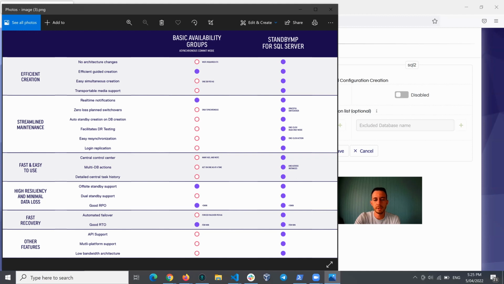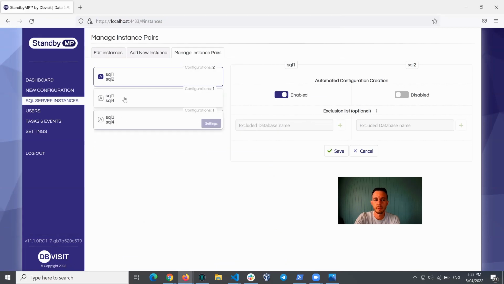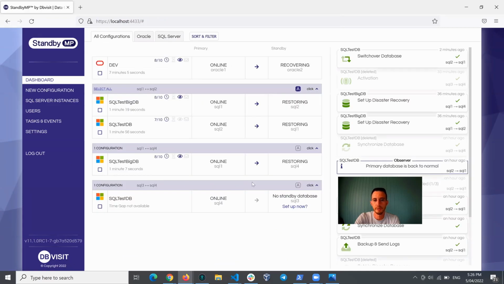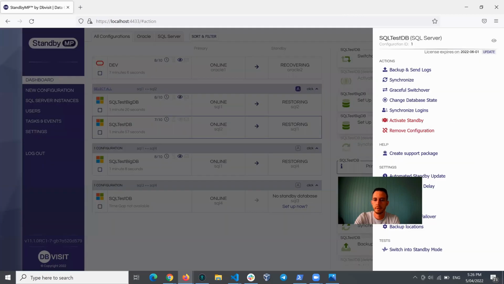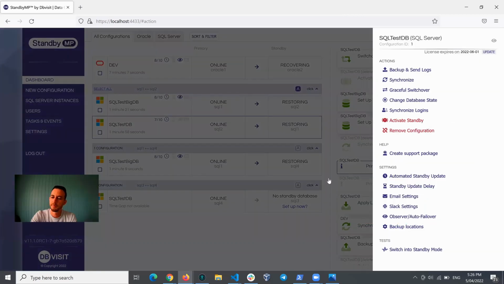Our product facilitates easy DR testing. So one of the possible actions for a SQL Server configuration is this easy switch into standby mode. So switching a database into standby mode from restoring, as I'm sure you know, allows queries to be run on that database. This allows you to have an in-house set of queries that produce verifiable results. You can confirm that the standby database is healthy and contains everything that you expect it to contain.